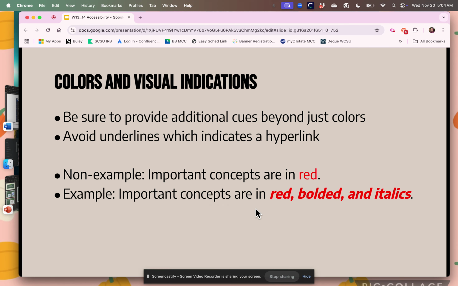For me, as you see in Blackboard, I make sure it's color, highlight, bold, and italicize. So I kind of do it all. That's where you want to make sure that you are providing an indication beyond just color, but not underline, because underline is traditionally an indication of a hyperlink. So it creates confusion. You don't want to use an underline, because underline is for hyperlinks.